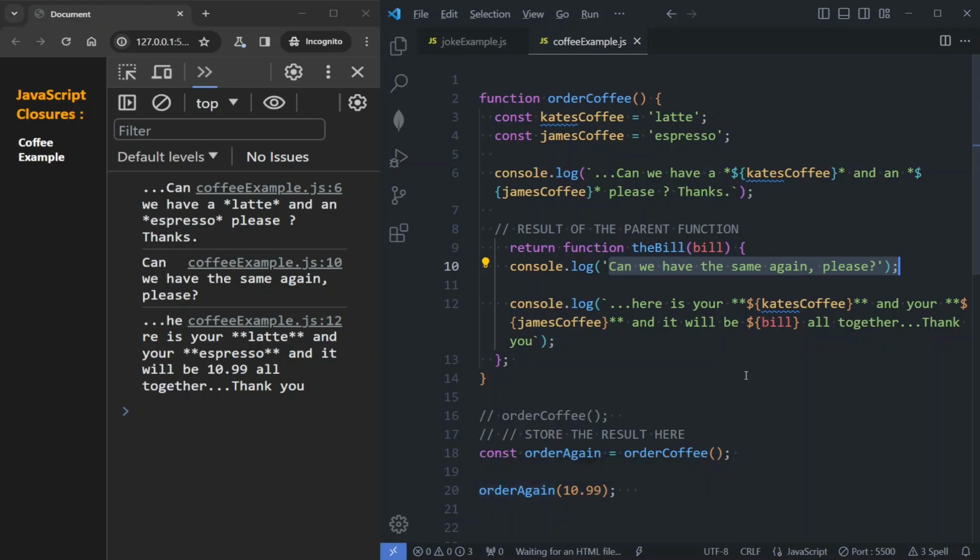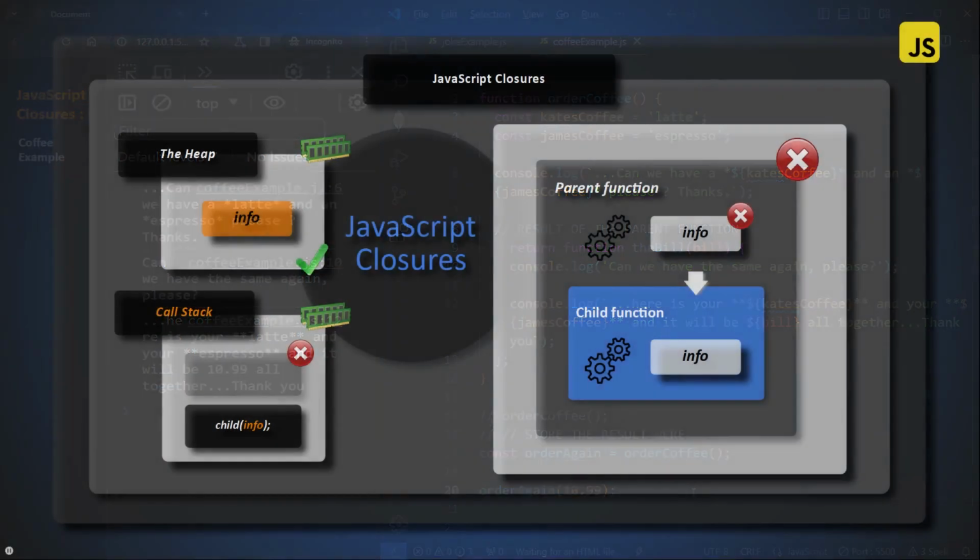This waiter doesn't know what they're having, but he will probably go and check what that table ordered the first time, in that table's order. So the JavaScript engine does a bit the same, and writes down that information inside of an object which is stored in the heap memory away from the call stack.